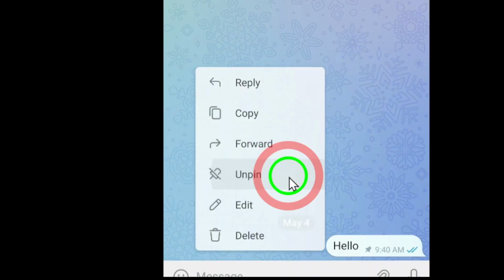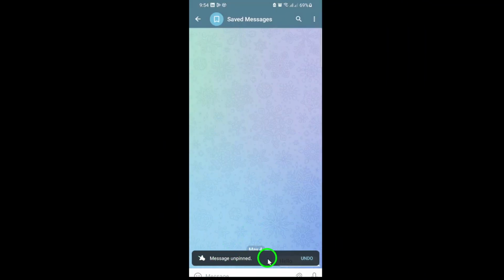Tap on Unpin, and just like that, the message will no longer be pinned to the top of your saved messages. It will remain in your chat history, but it won't be highlighted or separated from your other messages anymore. That's all there is to it. Unpinning messages in Telegram is quick and helps keep your saved messages organized and clutter-free.